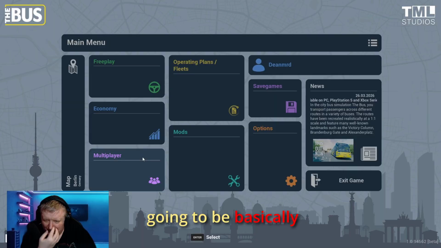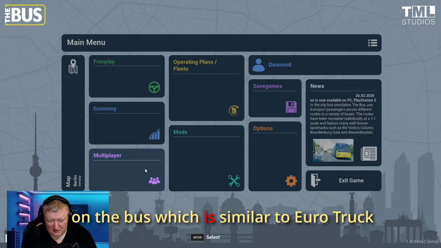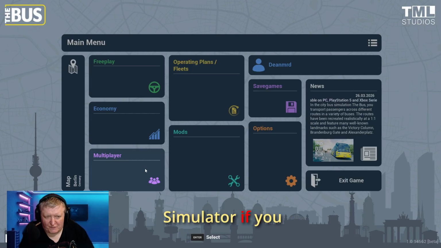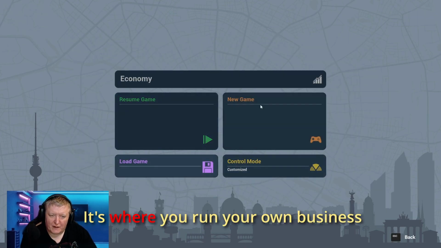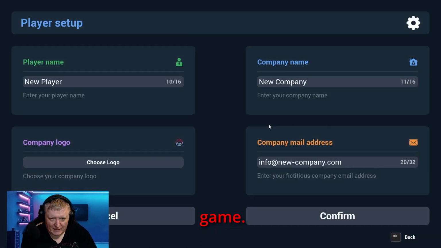I'm going to be basically reviewing the economy mode on the bus, which is similar to Euro Truck Simulator. If you played Euro Truck Simulator, it's where you run your own business within the game.